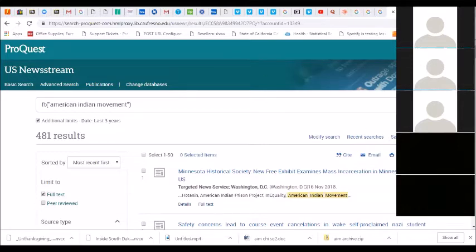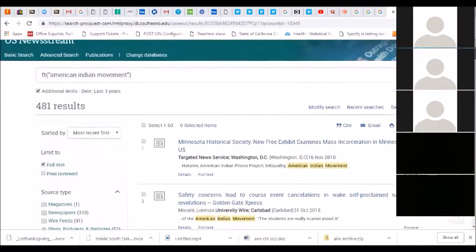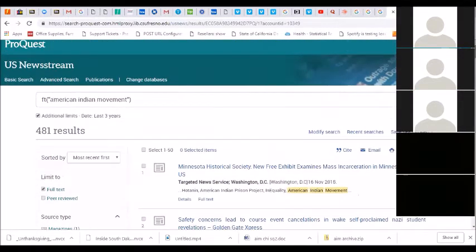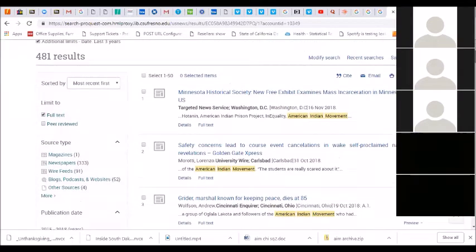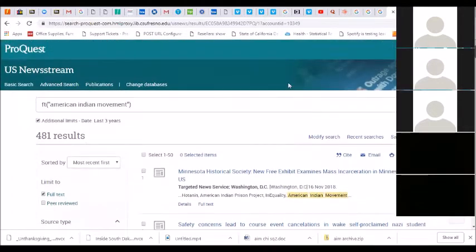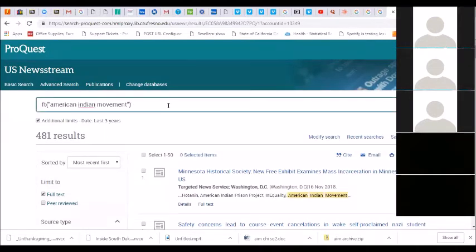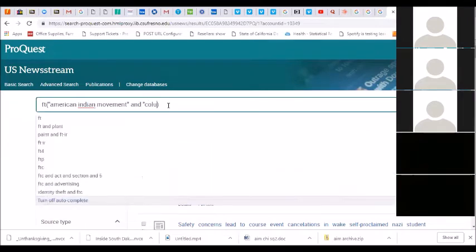Okay, so for here, I just did the last 3 years, and look at this. I have 481 hits. This is all American Indian Movement. It's too much, really, and I'd be better off focusing in by typing in something like Denver or even a particular cause. Like for me, I'm much more interested in Columbus and their protest of Columbus Day, and so I could do something like this.